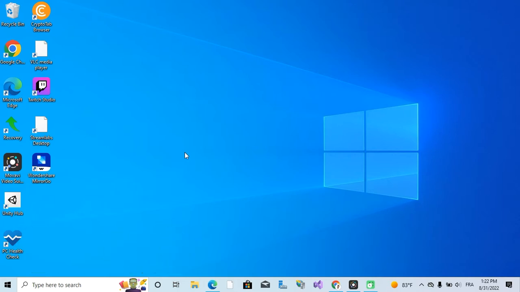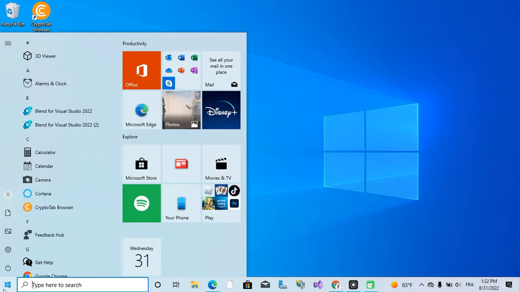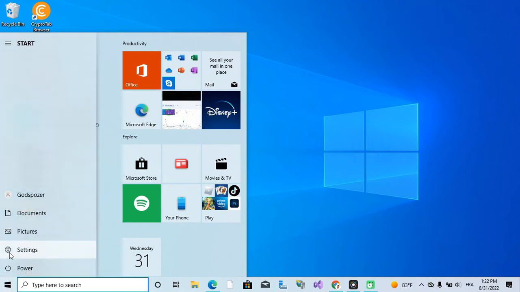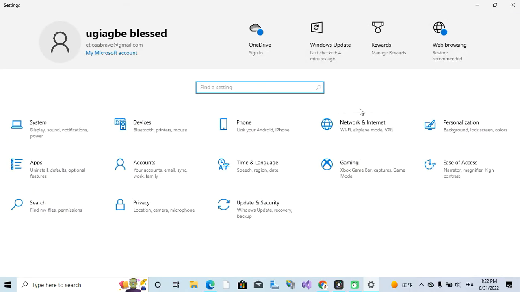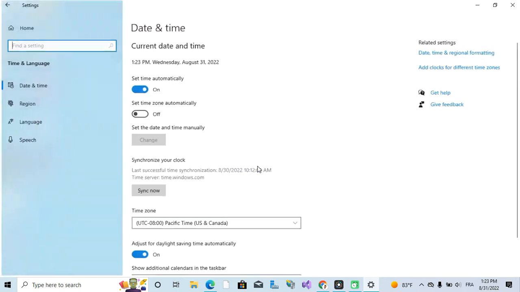So what you need to do to set your computer to your preferable language, first thing, you need to go to settings and click on the Windows icon here and click on settings. Once you click on settings, you'll see this window that will pop up with all the settings of your computer. What you need to do here is to click on where it says time and language. Click on time and language.